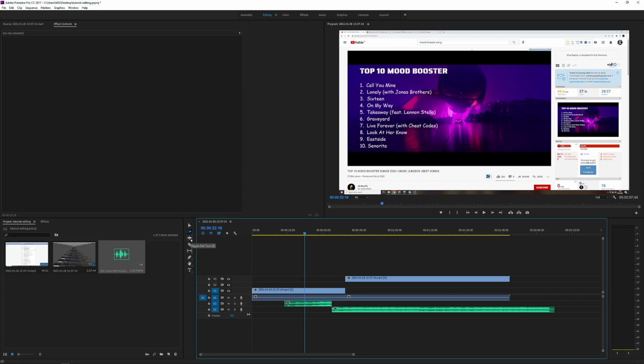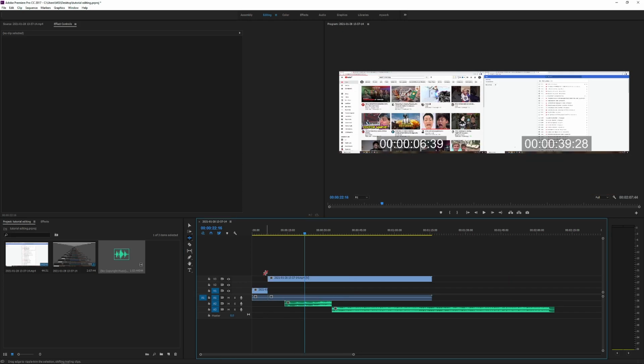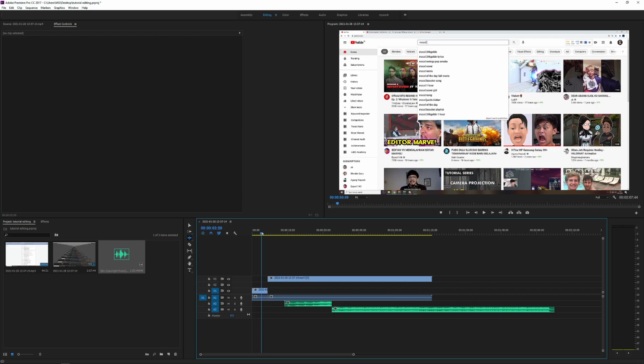Next is Ripple Edit tool. This is for cutting a clip from the start or end of the clip and it would automatically snap. I know you didn't understand. Yeah, this one is not for beginners. But you must keep trying and learn. Let me show an example.